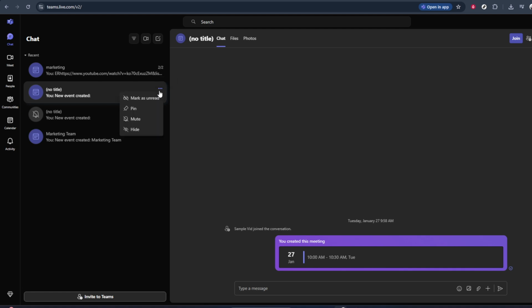In this menu, look for the option labeled Mute. The wording may simply be Mute, and it's usually listed along with other options like pinning or hiding the chat. Go ahead and click on Mute. Once you do this, that chat will be silenced. You'll no longer receive notification pop-ups or sounds from that specific conversation, although new messages will still come in and be visible when you open Teams.